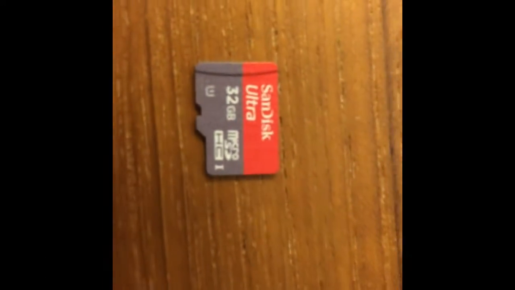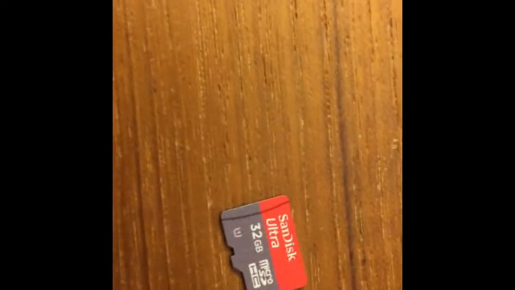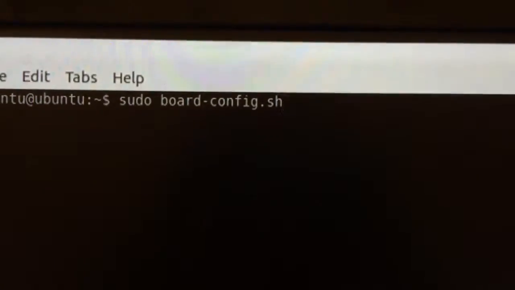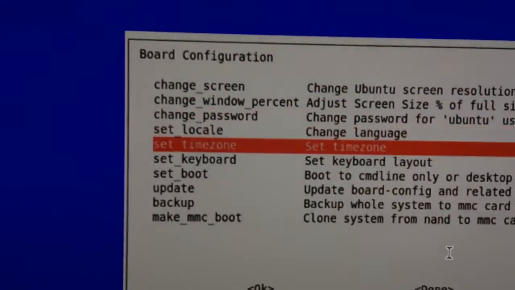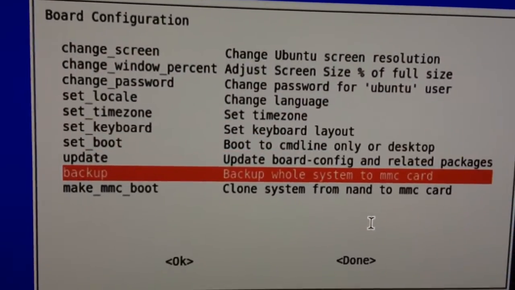We have a SanDisk 32 gigabyte SD card. Let's put this onto pcDuino. Okay, pcDuino. Let's do sudo board config and copy the system to the SD card.